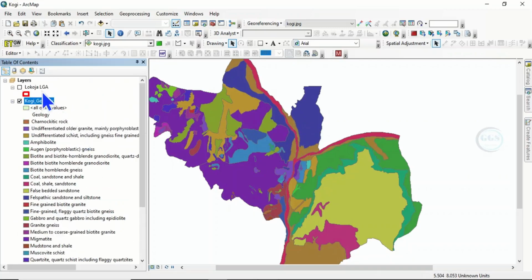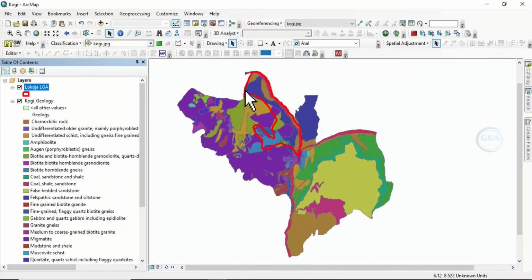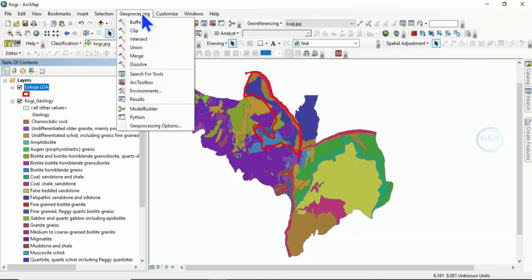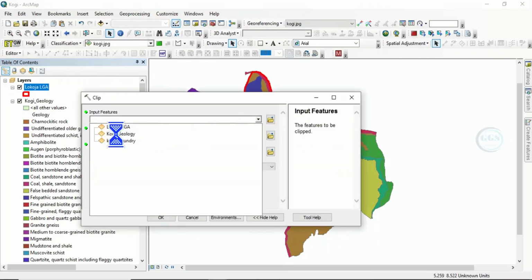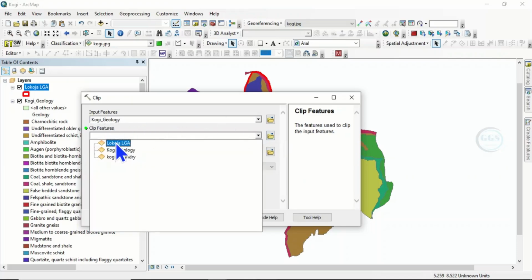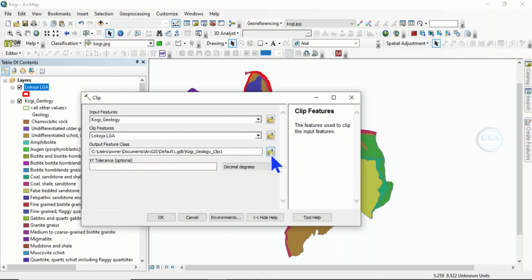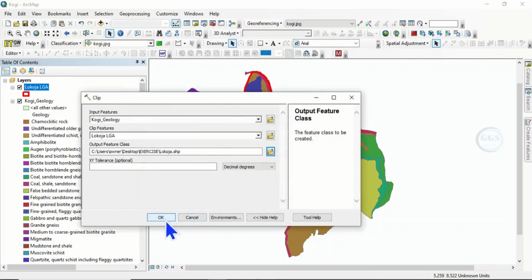For instance, this is Lokoja LGA. If you are working on Lokoja LGA and you want to produce the geology map of your study area, it is just a matter of coming to geoprocessing, clicking on clip, then input features. You input Kogi State Geology that we have converted to Shapefile, then the clip feature. Click here and put in your study area, then click here and save it in the folder of your choice. Let's name it Lokoja. Click on save and click on OK.